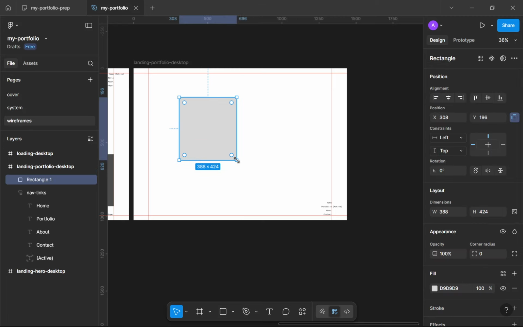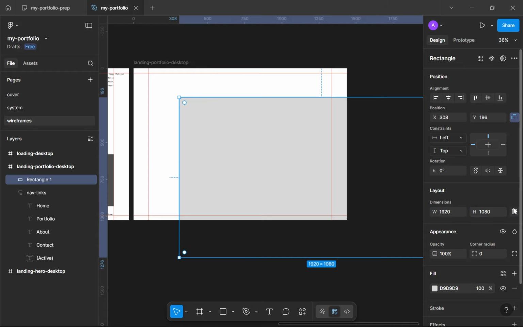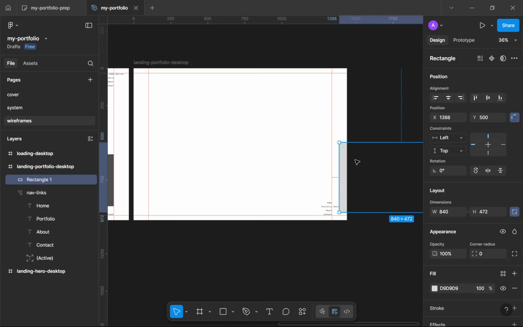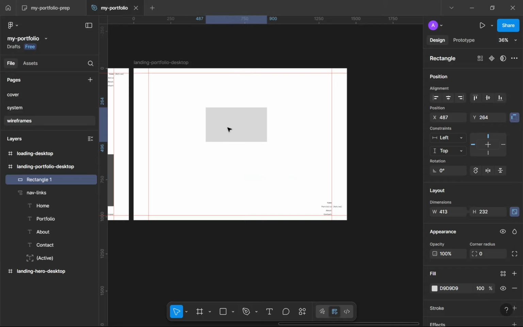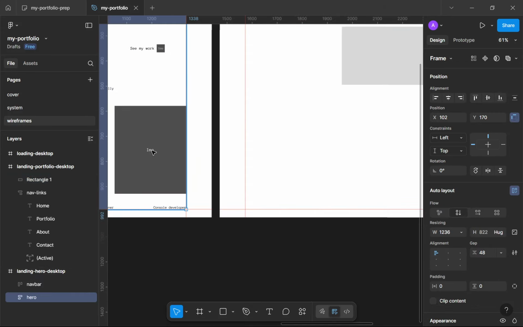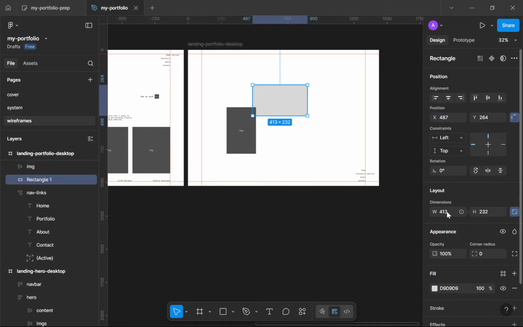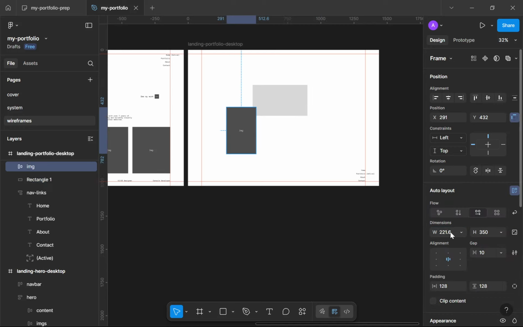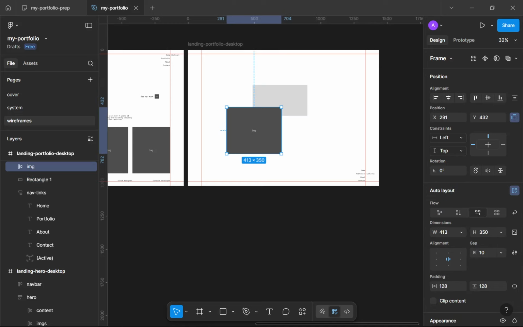We're going to have a square. Let's say it has a 1920 by 1080 aspect ratio. So that's the aspect ratio, it's not the actual size. Okay. So let's say this is the view. This would be the image. So we can actually just duplicate this and bring it over here. 413 by 232.